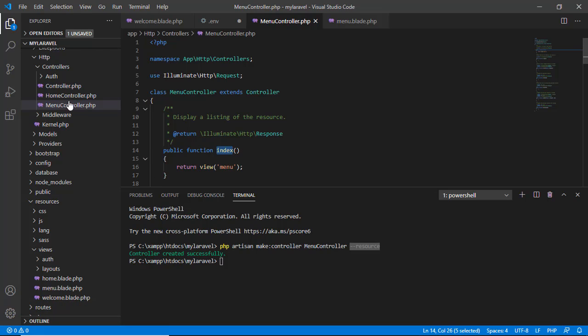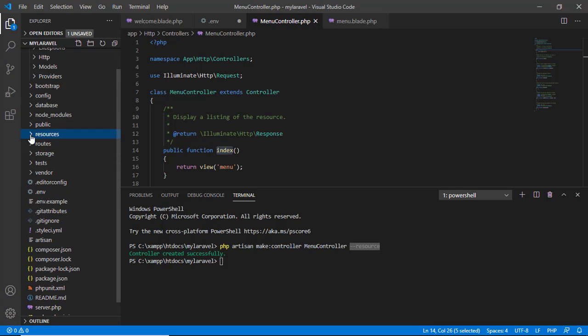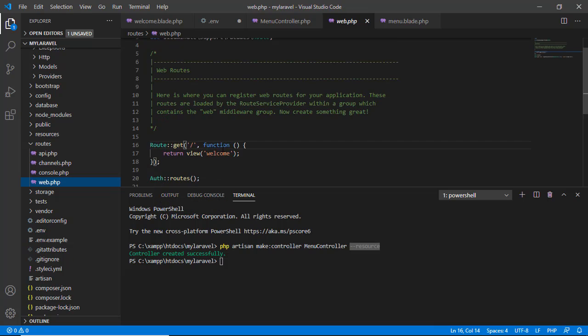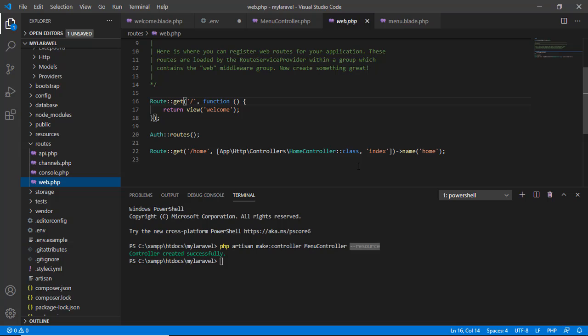So where do we write this path? Go to routes and then web.php. Okay, it is not automatically created. Just paste here another route. We should write this path also. Our controller name is MenuController and the function name is index. And just press save.